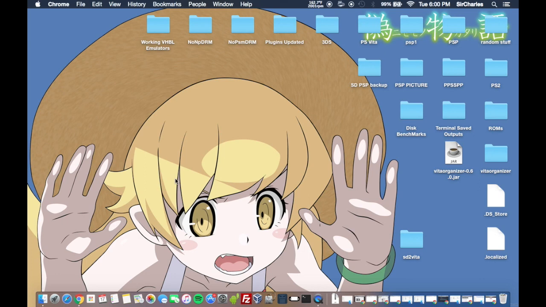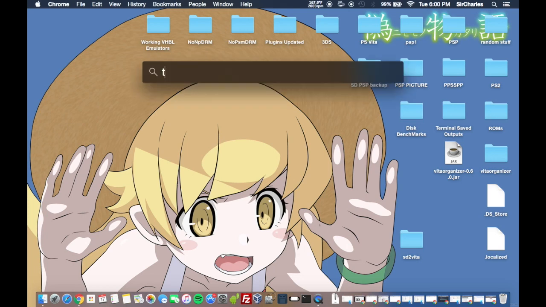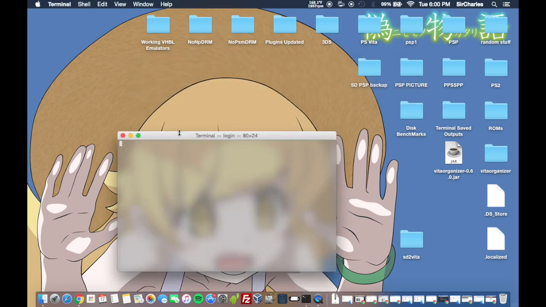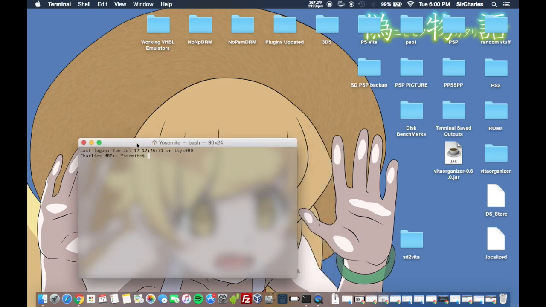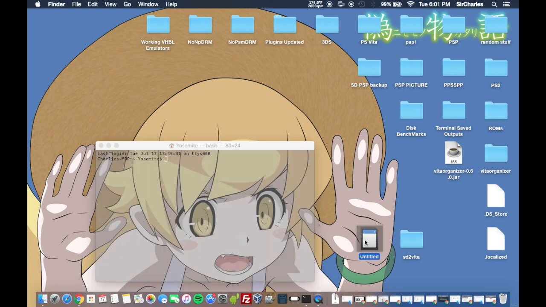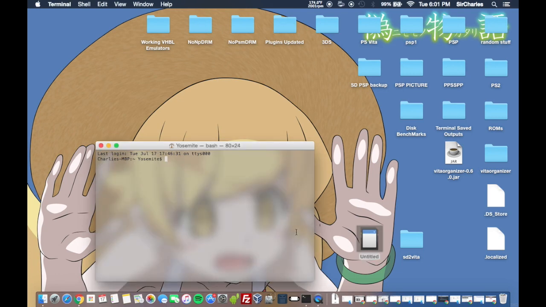But for right now, let's plug in our SD card. And while we wait for that, we'll open terminal. So you can press Apple space, type in terminal, hit enter, and there's our new terminal window. Okay, so this is our SD card right here. I'm gonna be using a 200 gigabyte SanDisk for this tutorial.